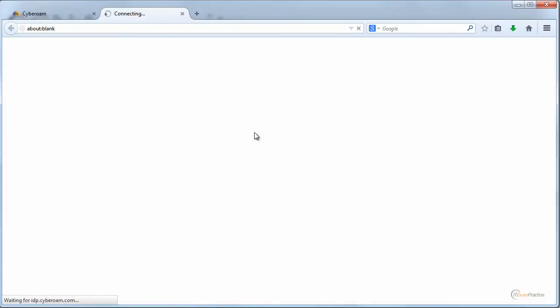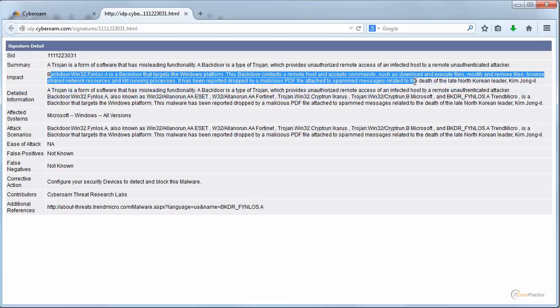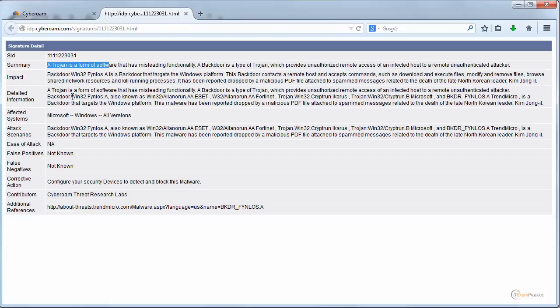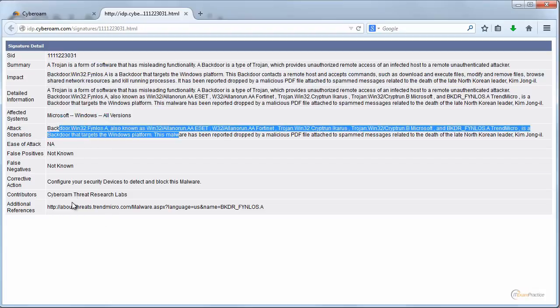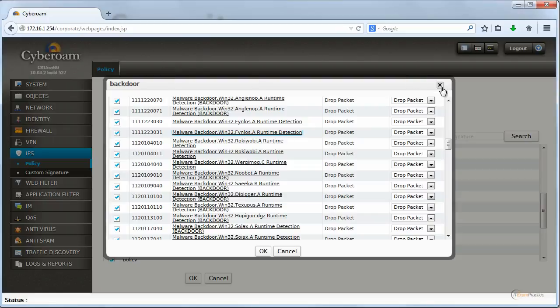And the good thing is that, let's try and find something that is interesting. Okay, let's just use that one. When you click, it will open a window and will tell you what this IPS signature is all about. And as you can see, this is a Trojan. Affected systems, what is used, and detailed information. Okay, a great way to learn.